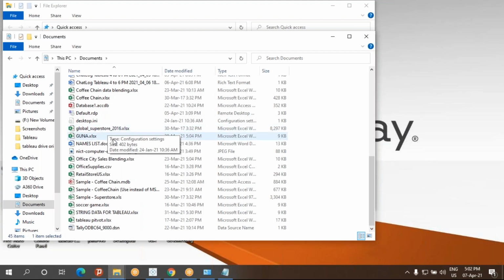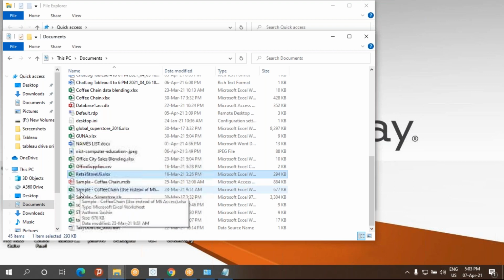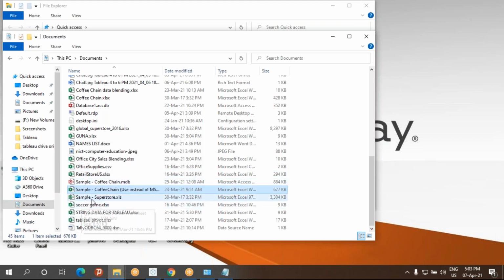And then coffee chain for data blending, coffee chain, global superstore, office city sales blending, super office supplies, retail store US. Coffee chain, superstore, sample superstore, that is global superstore. Soccer games, string data for Tableau, and Tableau for pivot concept. So make sure you're having all these data.